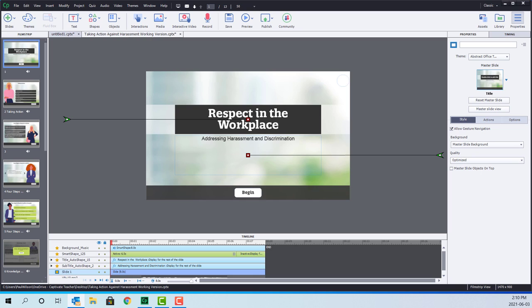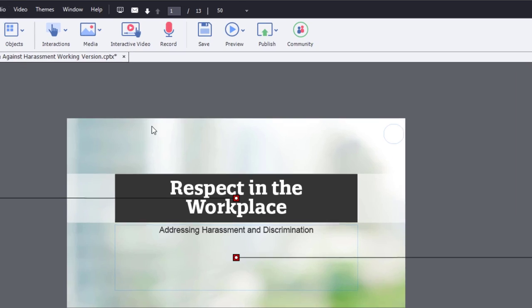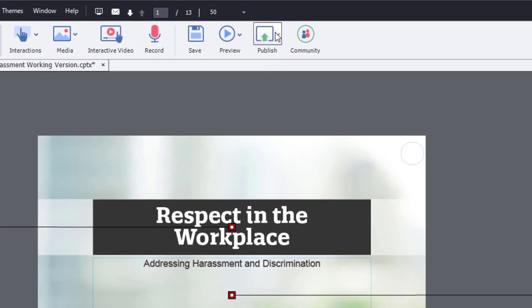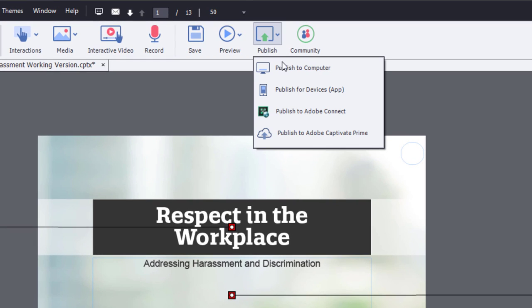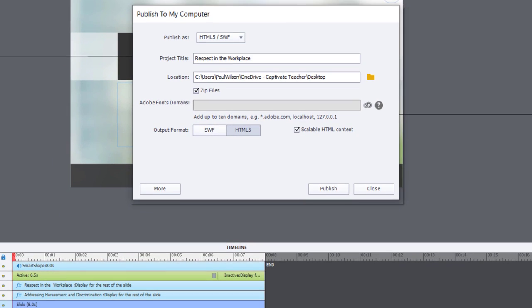Okay, so I have my project set up right here. This is a project I'm going to publish to xAPI. You're going to choose Publish and Publish to Computer. And this opens up the Publish to Computer window that you see here.